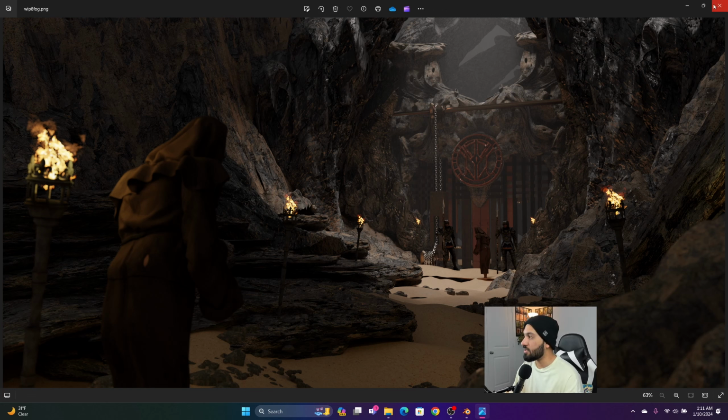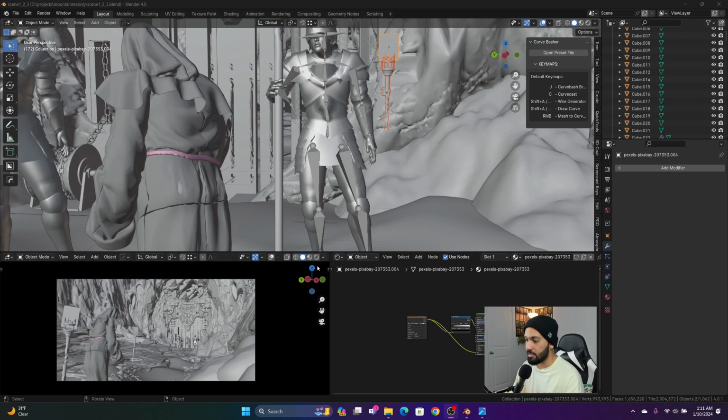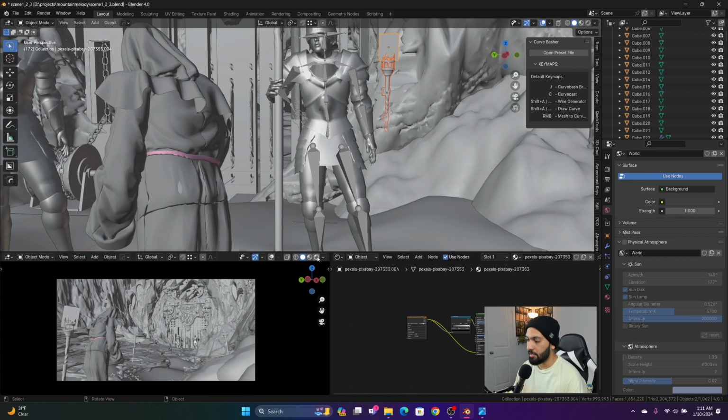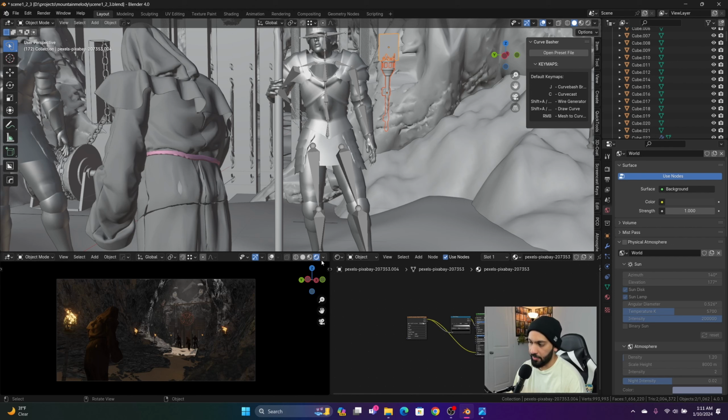So we'll see. The first thing that I'm actually going to do is get some render passes. And I know I've talked about this in my previous videos. I'm going to go ahead and change to Eevee up here, and we're going to render this real quick. So this is the combined render. And usually I keep my render preview pretty small so that it renders fast.